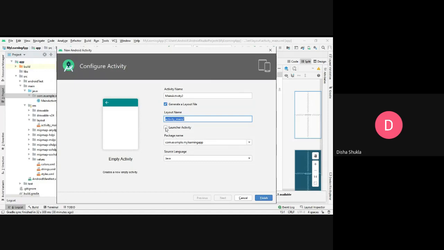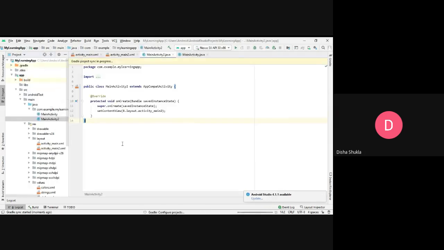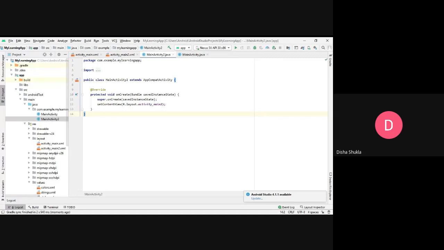Now here it is asking if you want to use this as a launcher. I told you that in the manifest file, when you use the intent filter with a particular activity, it will be launched as a launcher. But right now I have MainActivity, the first predefined activity, as the launcher. So I don't want to use this one as a launcher, so I'm not ticking that. And then I will just click on finish. Right now some process is going on. This is the place that shows you that some process is going on.